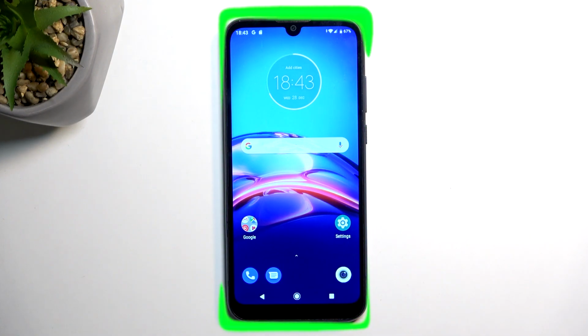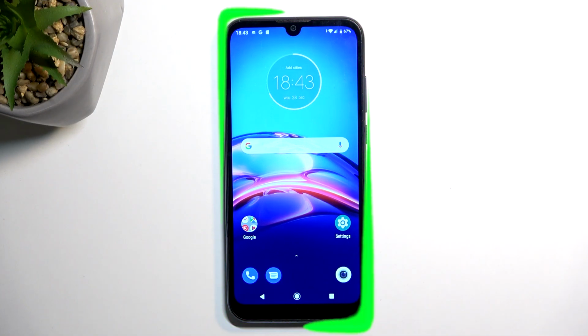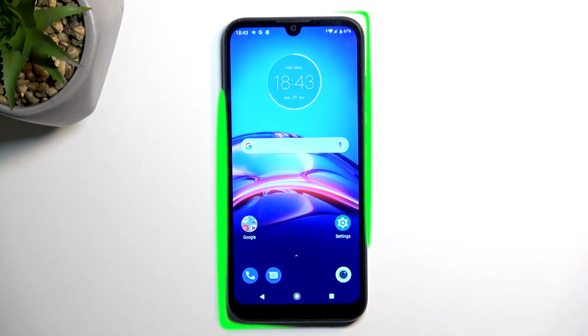Welcome. In front of me is a Motorola Moto E6S, and today I'll show you how you can capture a screenshot on this device.